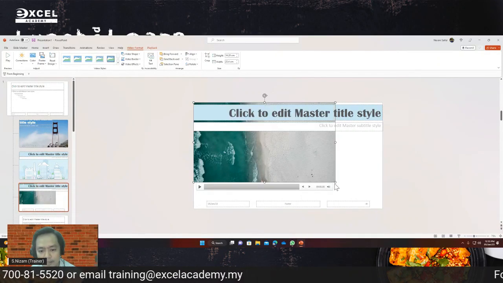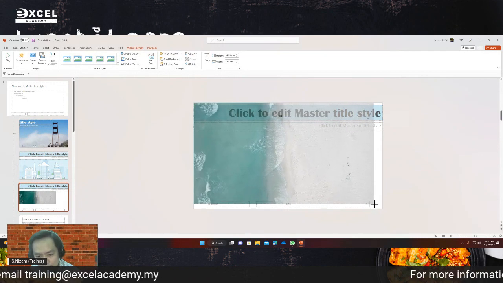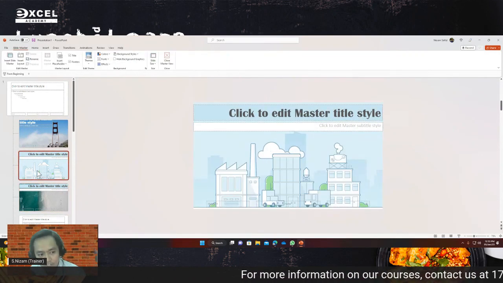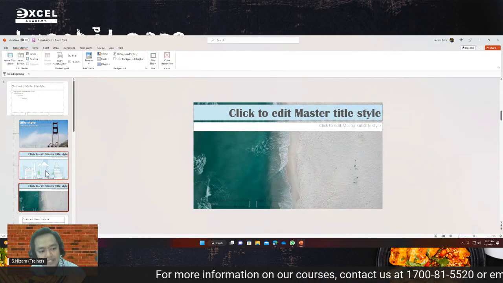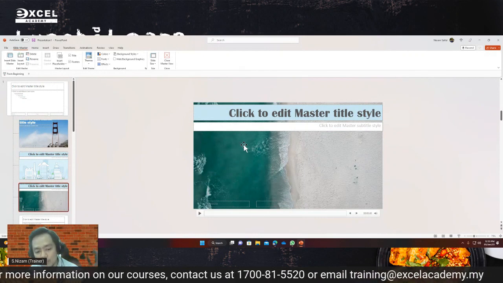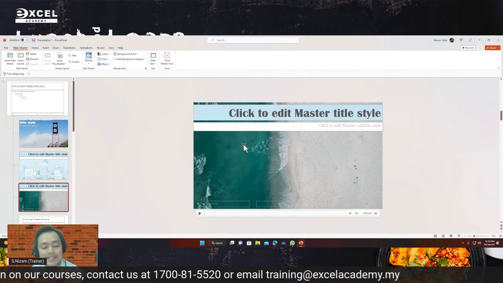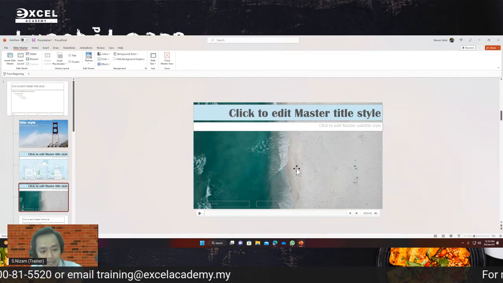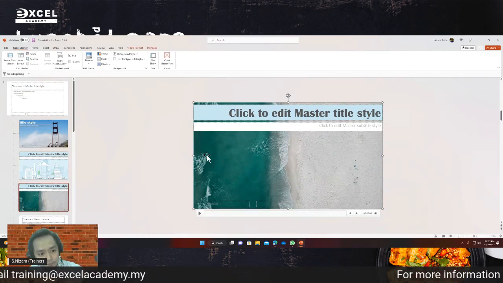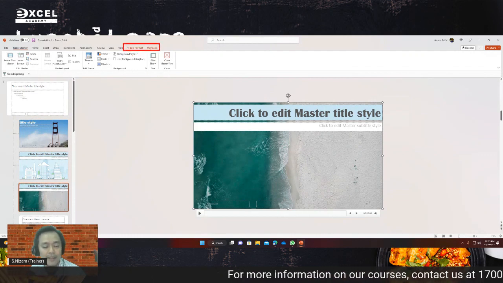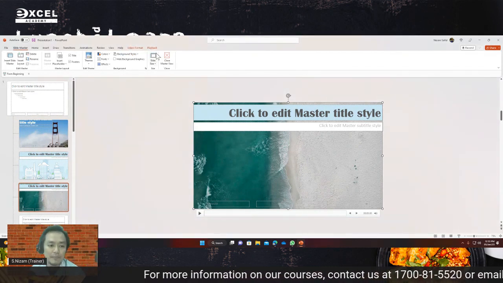So now this image, I send it to back. Make this video bigger. The difference between GIF image and video is GIF is automatically played, while for video you have to set a few things. Let's say I want this video to play automatically. How? I just click on the video. On top here, we will have our video format and also playback. I choose my playback.